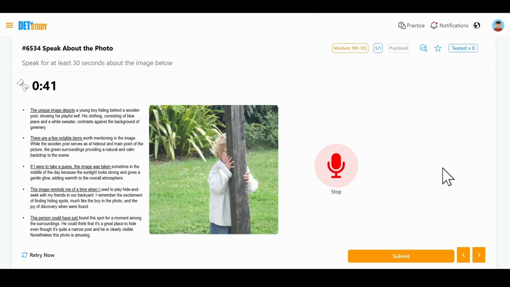This image reminds me of a time when I used to play hide and seek with my friends in our backyard. I remember the excitement of finding hiding spots, much like the boy in the photo, and the joy of discovery when we were found.